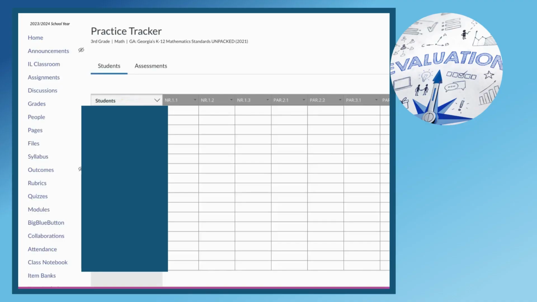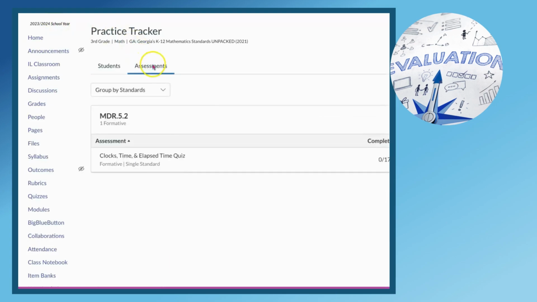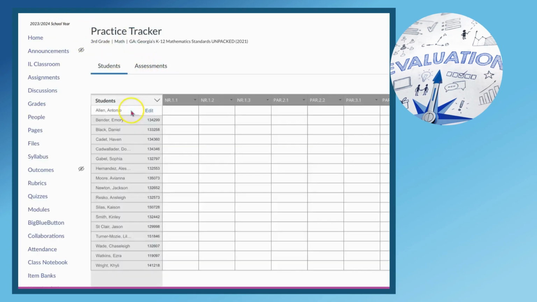This is an example of a practice tracker that a teacher created, and you can see that the assessment here is connected, and that's the name of the assessment. And this is how students are tracked by their standards, and their performance on each standard is documented in this practice tracker.